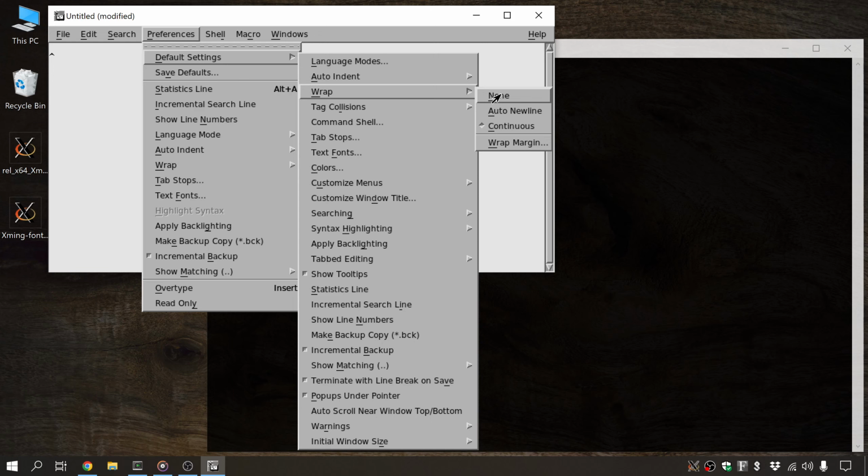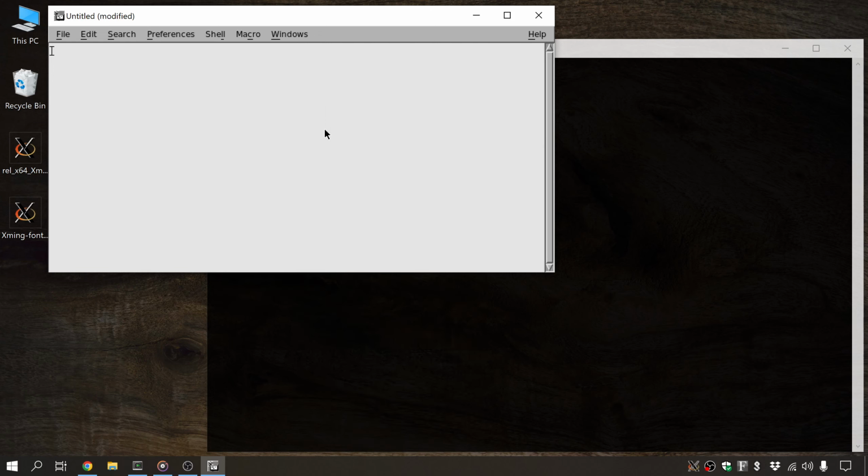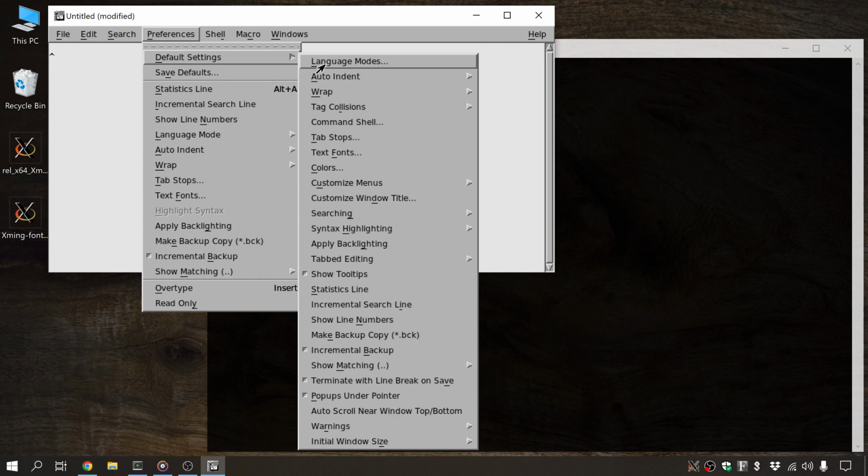Continuous text wrapping is nice if you're typing, but if you're writing code, you really want that off. I don't want to see what's on the next line unless it's actually the next line. So let's change that. Auto indent's good, wrap is good, tag collisions, tab stops.